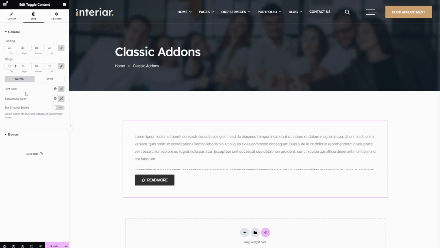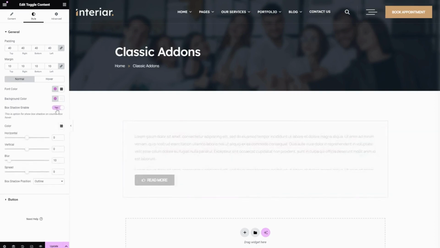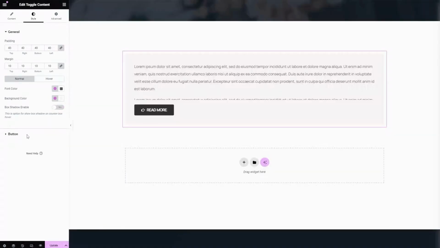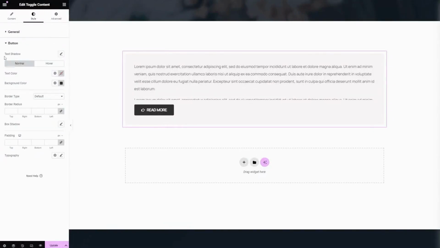And the next one is font color, background color and box shadow. You can change it in the normal and overview. Now let's change the font color, and here you can change the background color. And if you want to enable box shadow, you can enable it here. Also, you can adjust the style of the box shadow here.